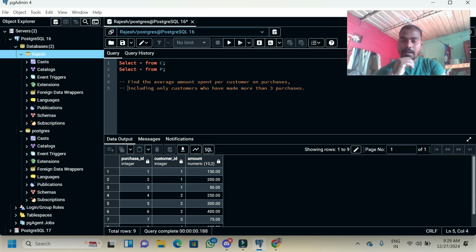So how can we do that? First we will try to find out how many things we need to find in this question. Average amount spent per customer. So we need customer name, amount, and those customers who have purchased more than 3 times. Okay, so let me try out this problem. How do I do that?